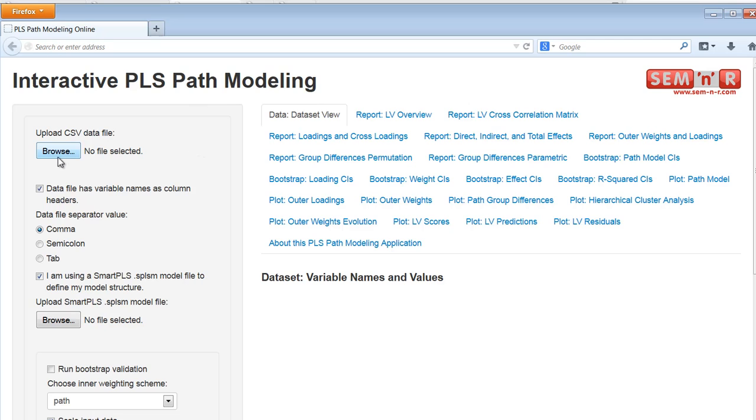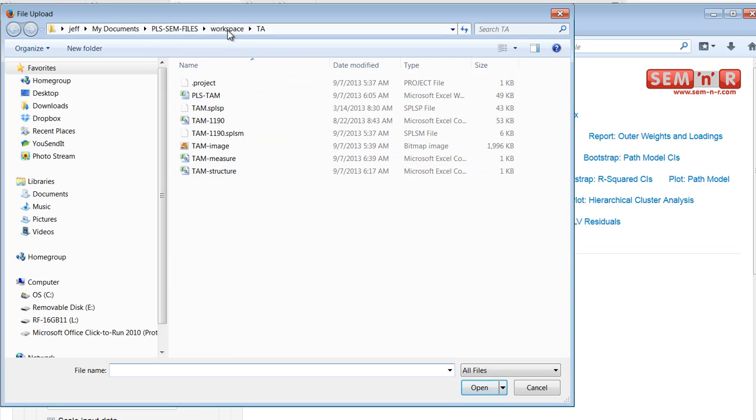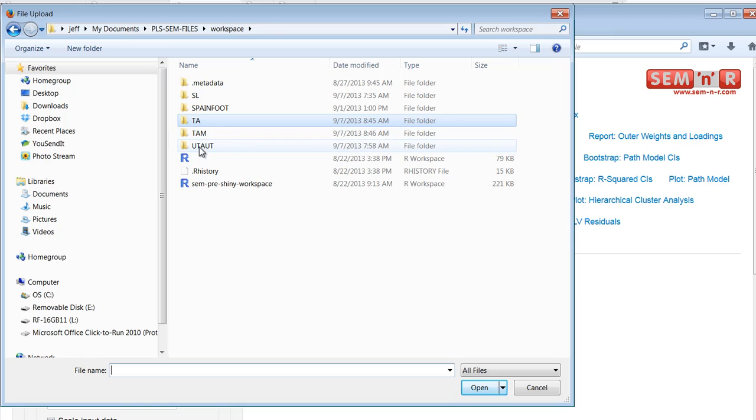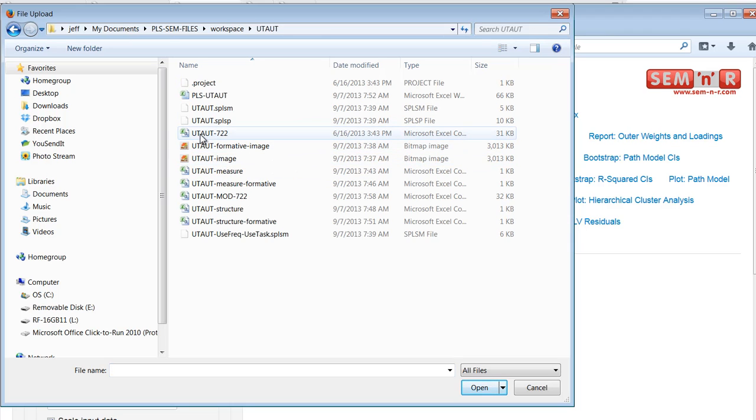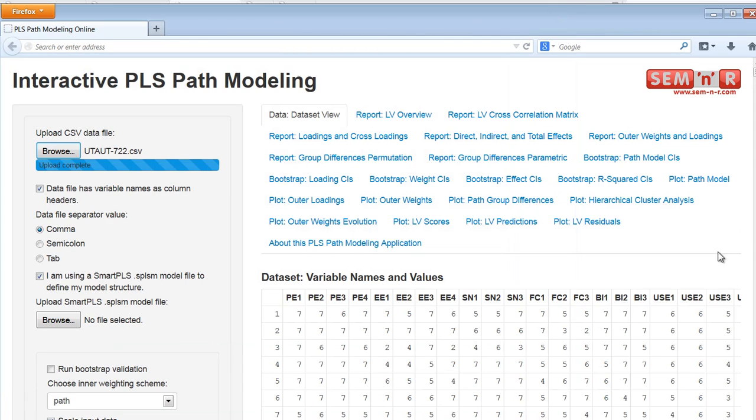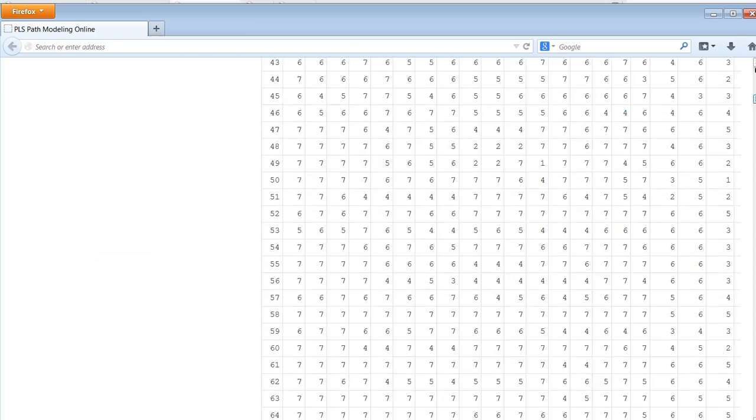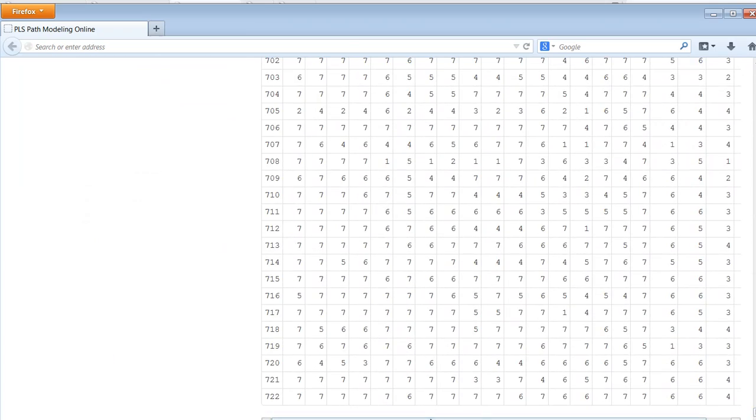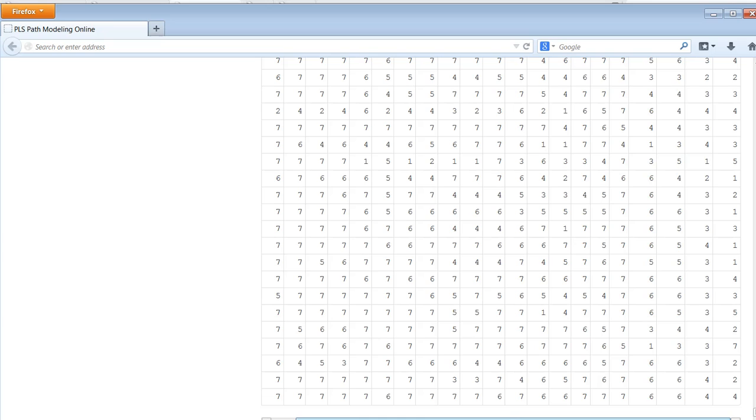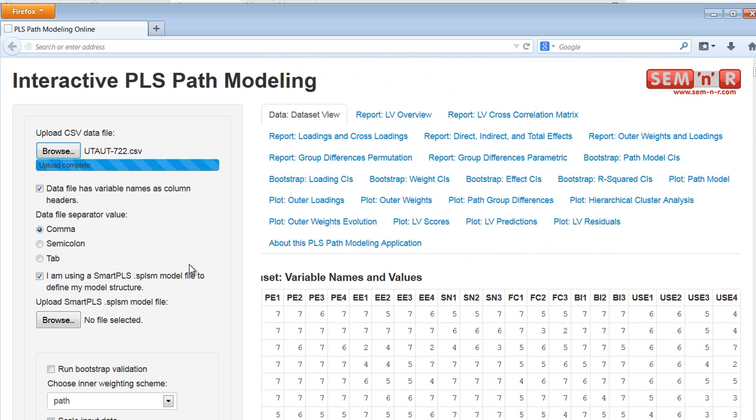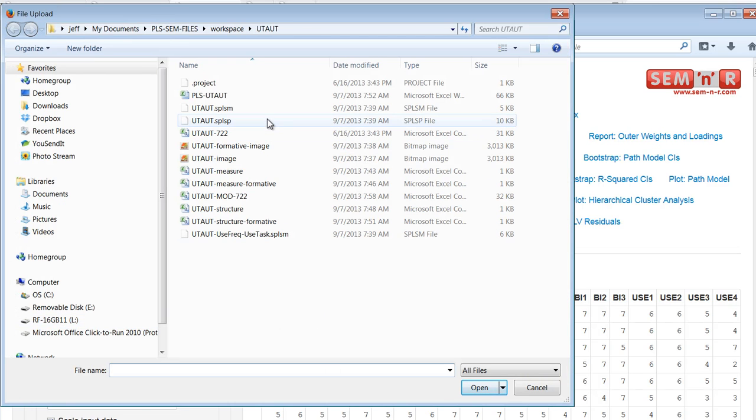What can we do here? Well, let's load in the data. That's always first. So we'll go to that workspace, UTaught, and we'll load in the data file here. And again, you can see the data all appears, every single bit of it, and you can scroll over. If you go to the bottom, you can scroll over so you can see everything in your data set if you want to. And if we then load in the SPLSM model, which is right here, we have two models.